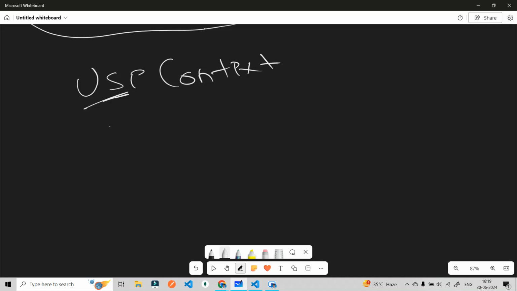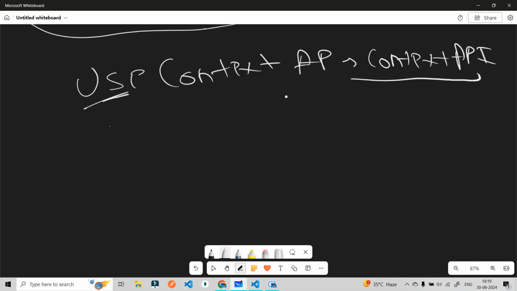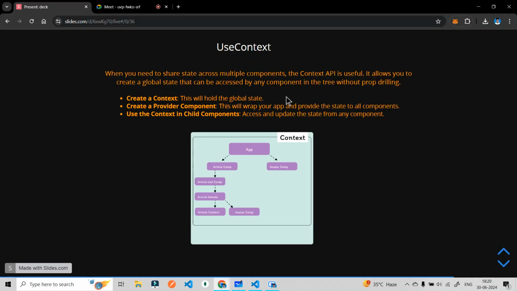So useContext is one hook, and it is also known as the Context API. React gave this particular hook the name Context API. This is not exactly an API, but it's a hook, though React gave it the name Context API. Okay, let's understand what this is.